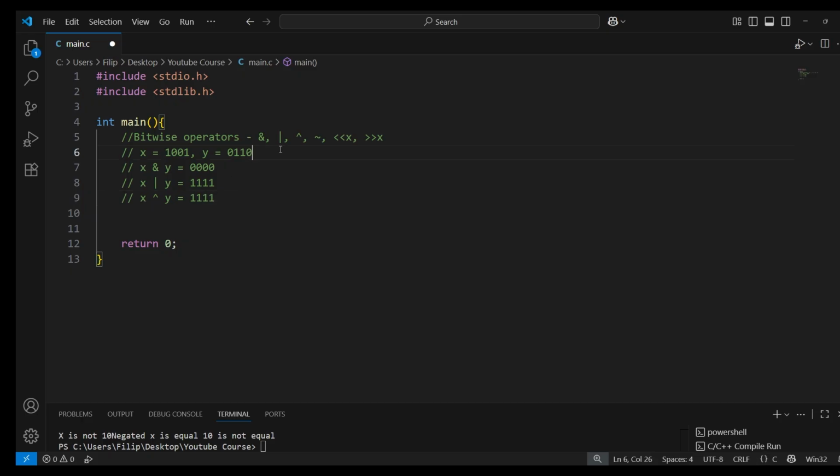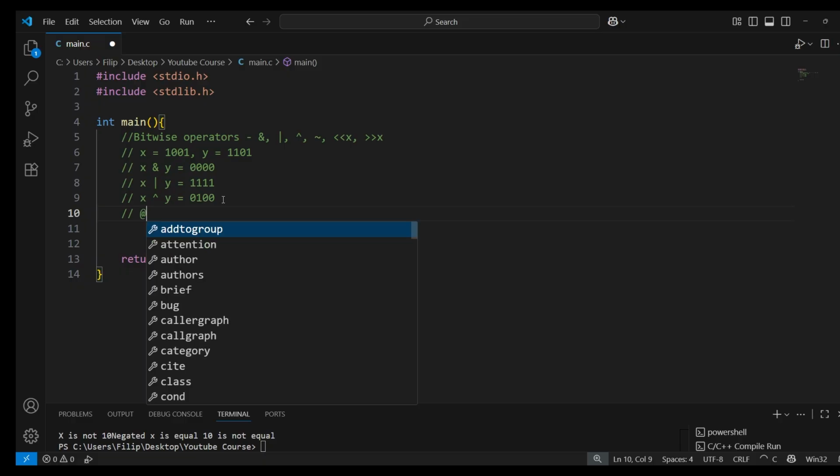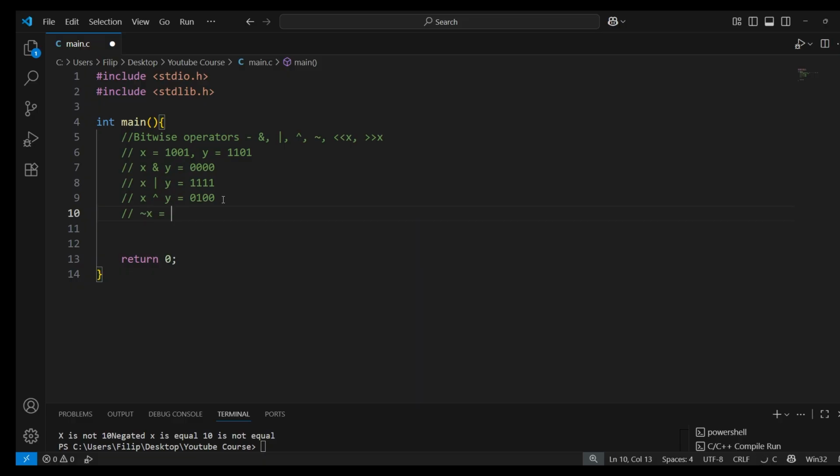But if we had y to be equal to 1 1 0 1, this is going to be 0 1 0 0, because only in the case when one bit is 1 and the second bit is 0, it's going to output 1. We have a bit negation, so let's negate x, and we're going to have 0 0 1 1 0. We can do the same for y, which is going to be 0 0 1 0.